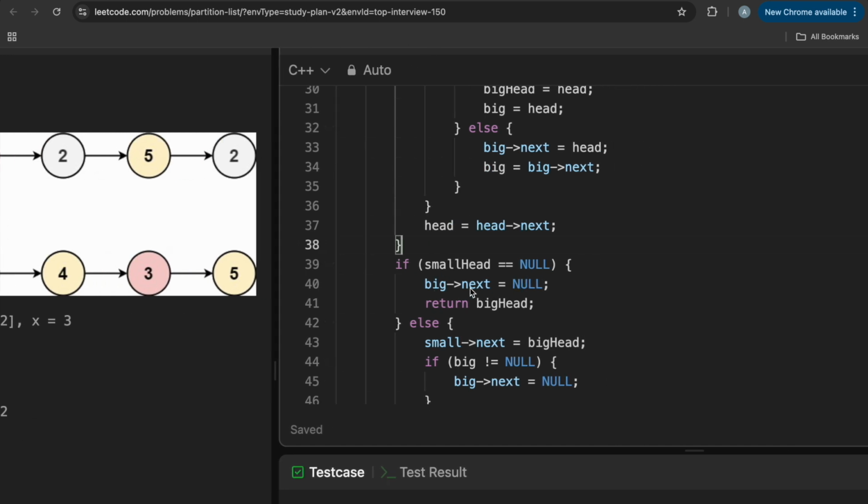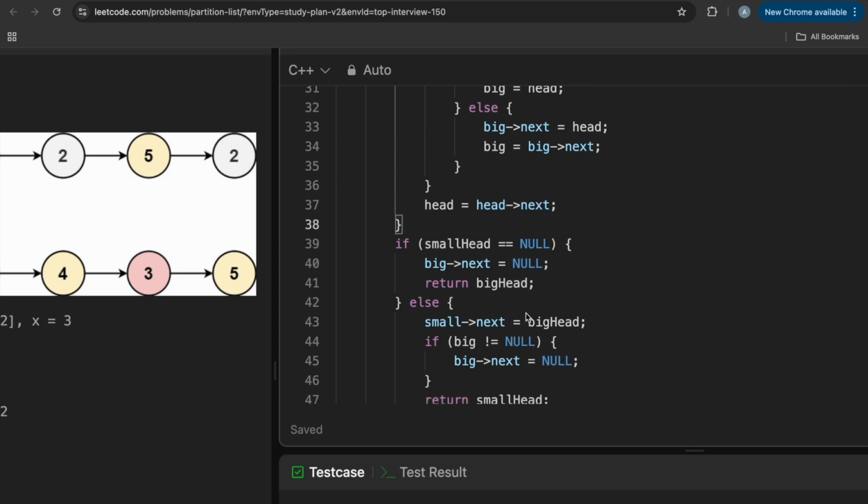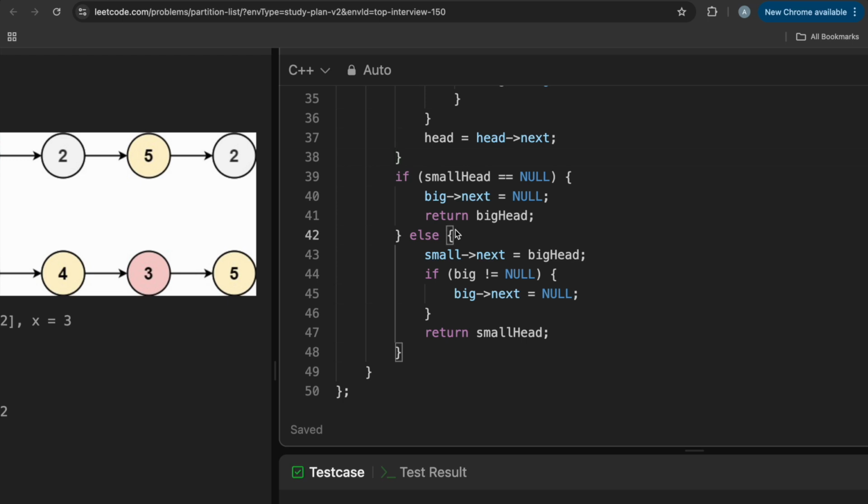So we will check this condition. If smallHead is equal to null, it means that there was no element which was less than x. So in this case we will assign just big dot next equals null, so the last element would be pointing to null, and we will return bigHead. Else this means that small is already defined, then we will assign small dot next equals bigHead, and if big is not equal to null, then we will assign big dot next equals null, and then we'll return smallHead in this case.